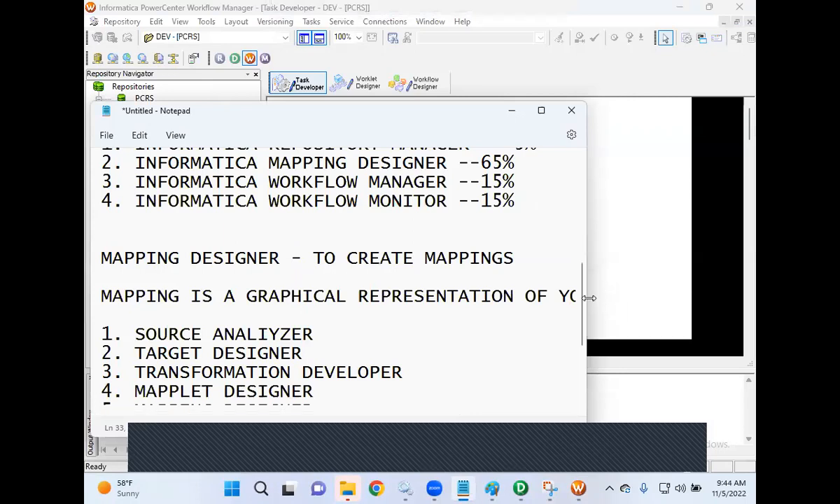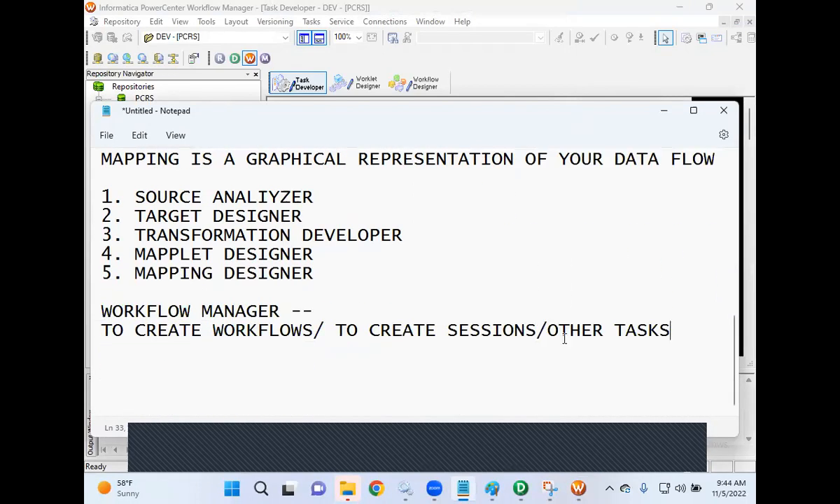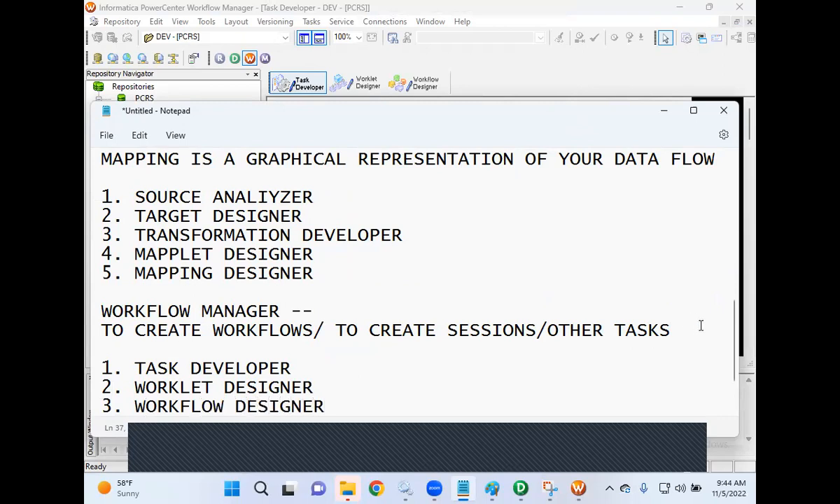Okay, let me take the notepad here. So workflow manager again consists of three important tabs, which are task developer, and the second one is worklet designer, and the third one is workflow designer. So generally, most of the time, 60% you will be working on workflow designer.